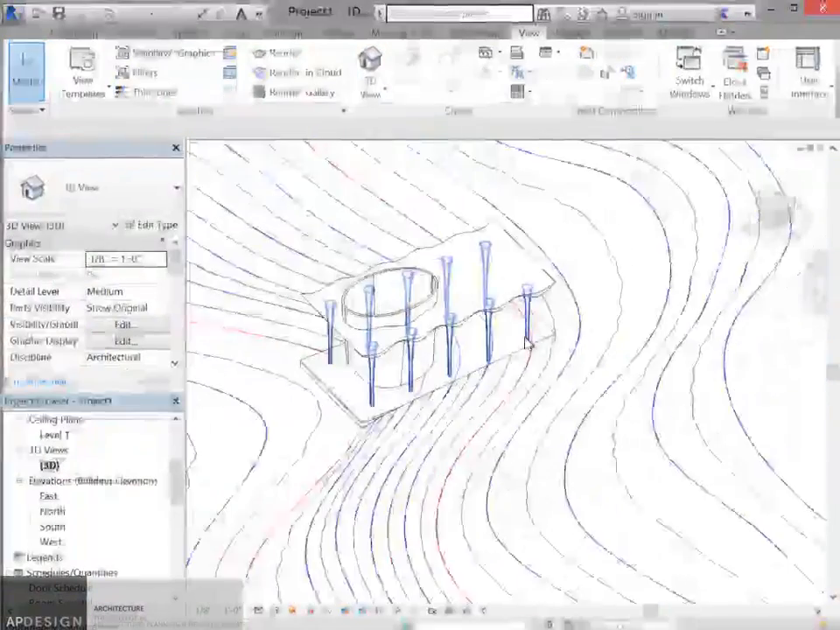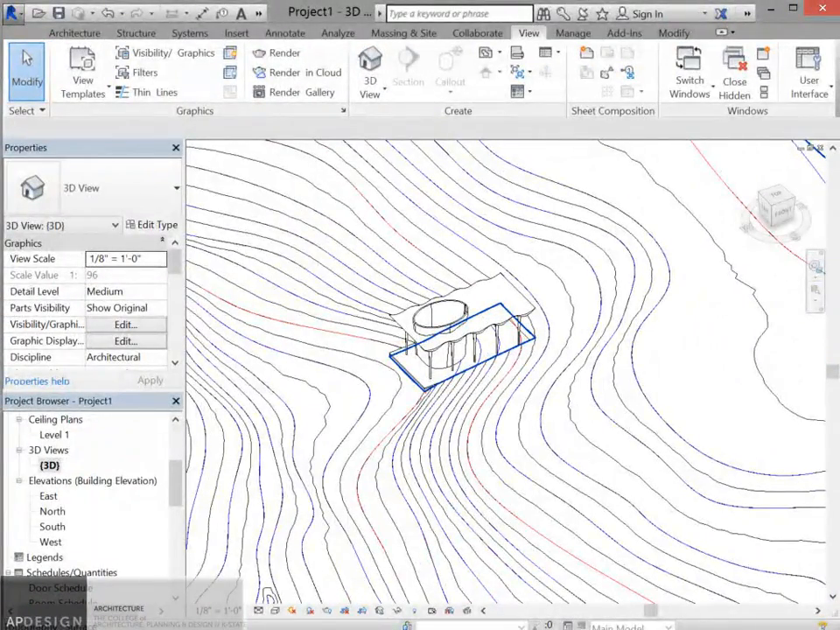But there you go, that's the beginning. That's how you build from Rhino to Revit, how you start the build.